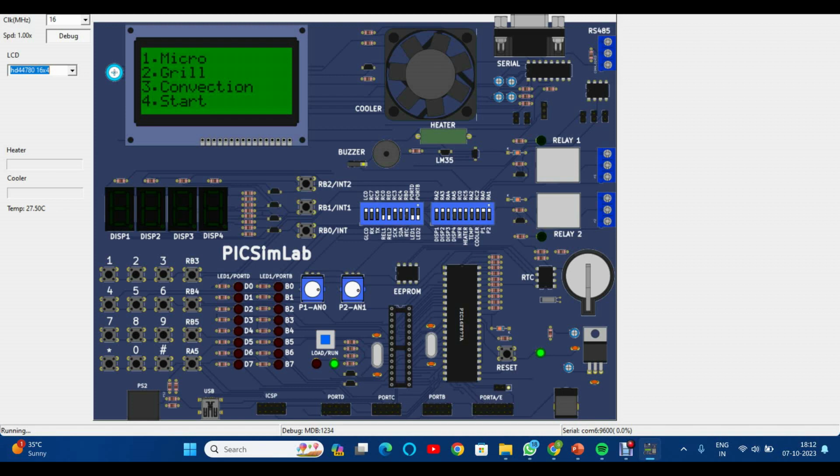We will also do it for grill, like clicking 2 and putting 10 seconds for temperature. Again, the fan is running and cooling the heater. We can again pause it with 5 and stop it with 6.